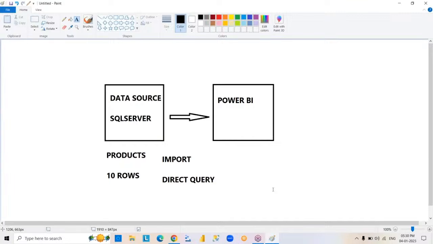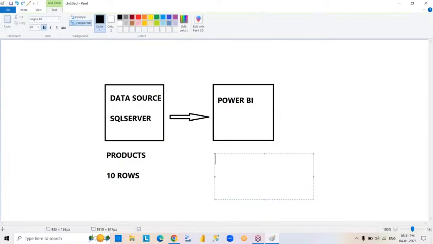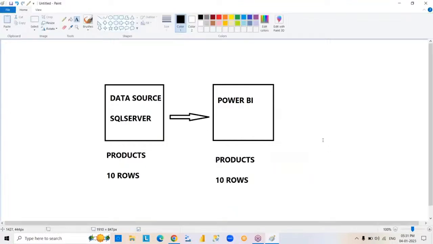Okay, fine. So what is import? Let us see. Suppose you are using import. Table structure and data, everything will be copied from source to the Power BI environment. That is import.